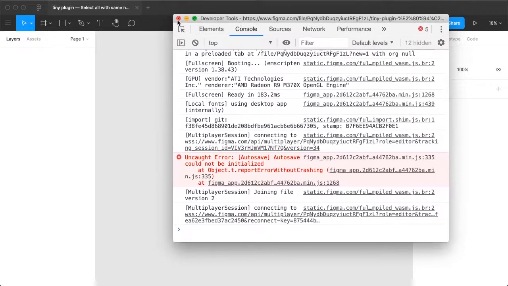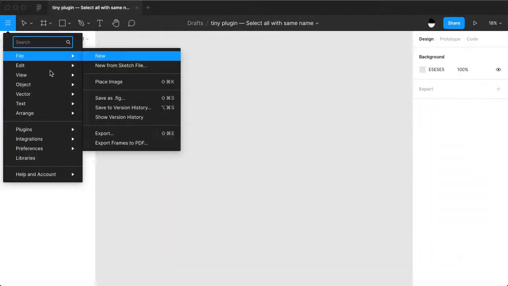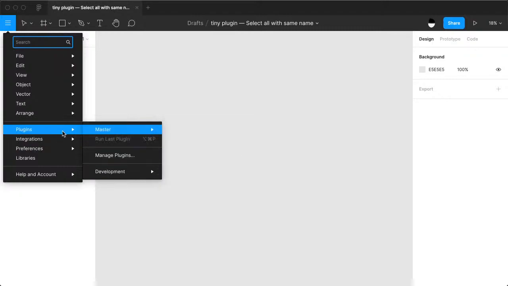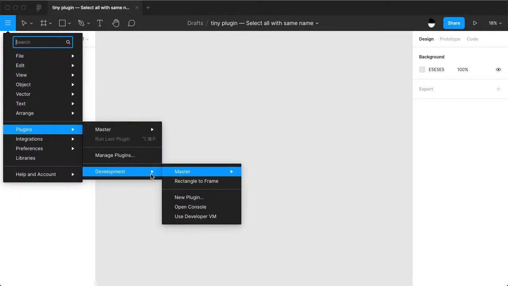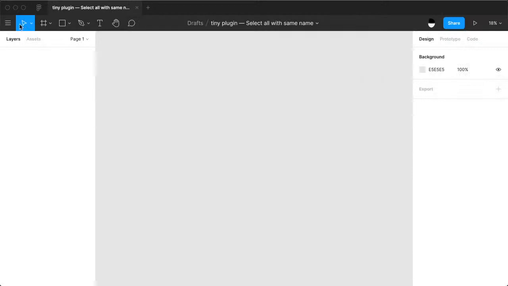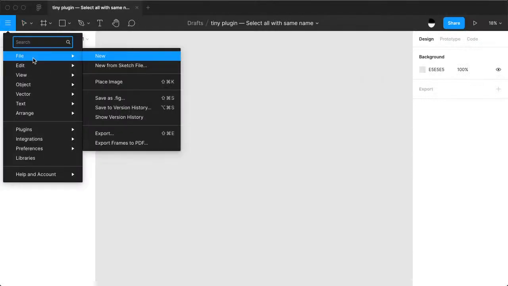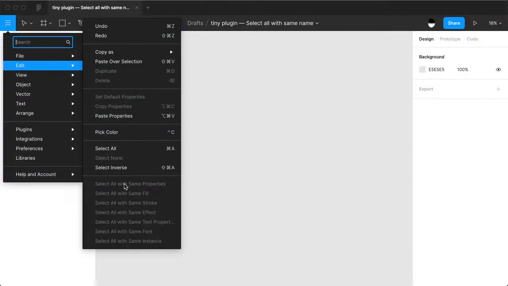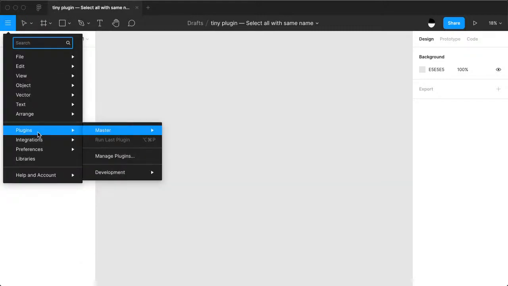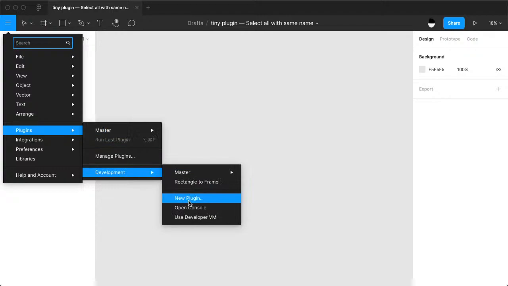I just opened the console. I don't know why. I need to first create a plugin. To do that, I will go to menu, plugins, development, new plugin. It allows me to choose the name of the plugin. I need to figure out what the name will be. There are edit functions here: select all with the same properties.